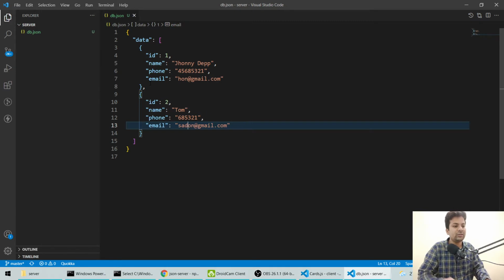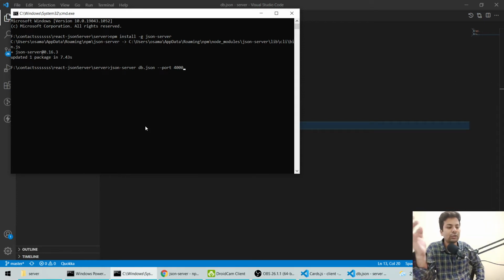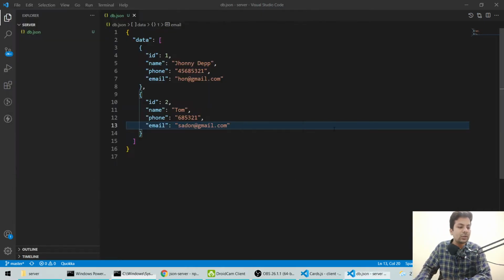Just save it. To run this, we have to go in the command prompt and type json-server, the file name db.json, and the port number. So we'll run on port 4000. By default it runs on 3000, but React.js also runs on 3000. That's why we are changing to port 4000. Enter. So it's running. Okay, so let me show you how the API works.